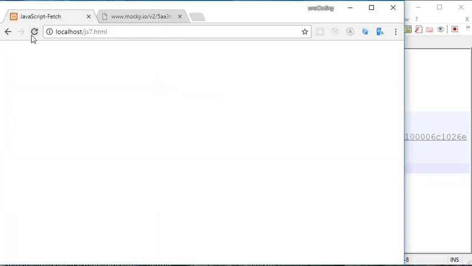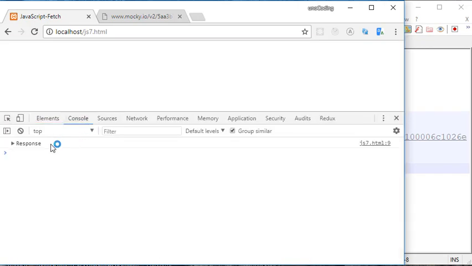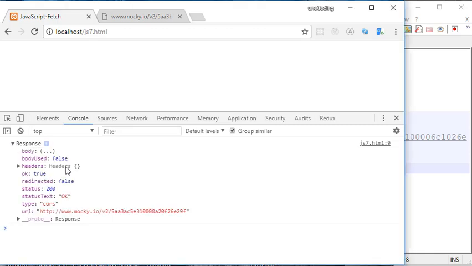Let's save this. Let's go to our localhost and save, and when we go to inspect and console, we're going to get the response. What this response tells us is that everything is okay. We see it right here, but our problem is getting our array.